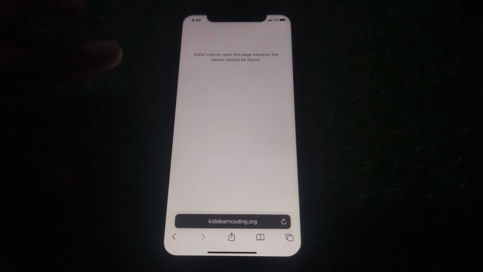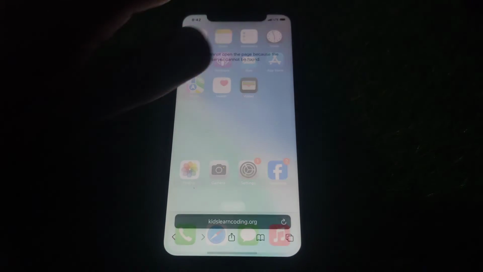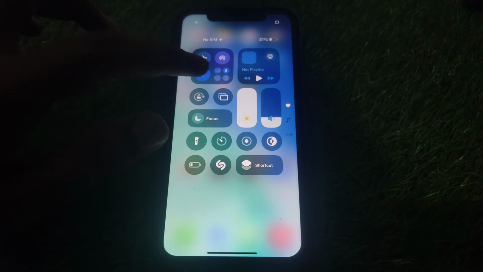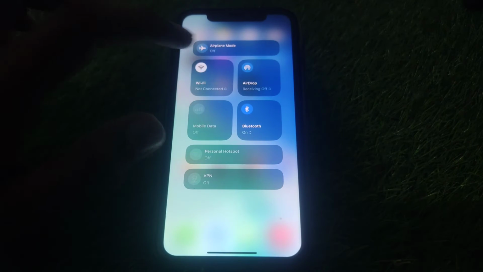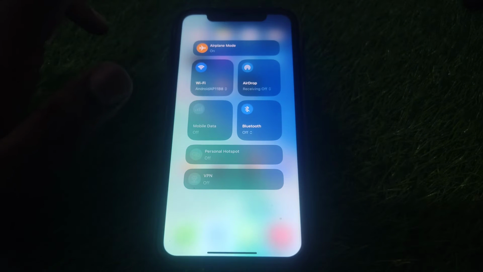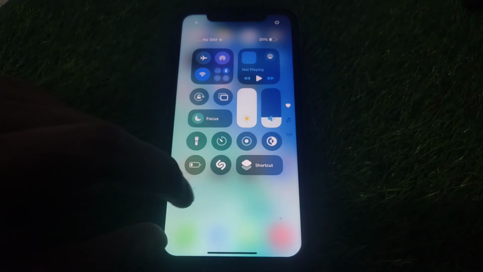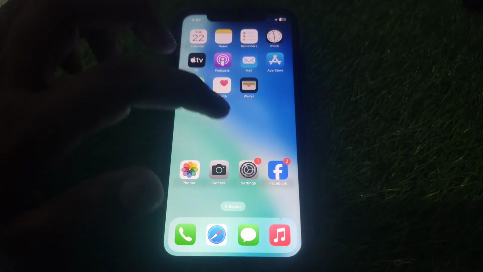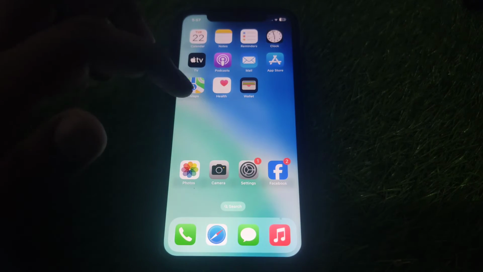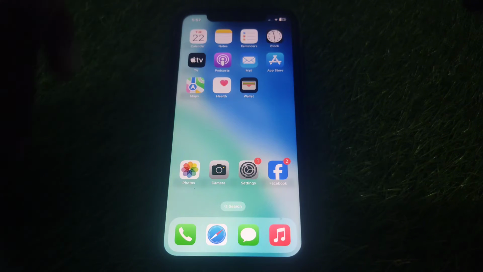So first of all, you have to simply close this page and make sure that you are connected to a proper Wi-Fi and internet connection. After that, you have to simply turn on the airplane mode for some seconds, and after that you have to simply turn it off again. And here you have to simply check whether that website is working well or not.